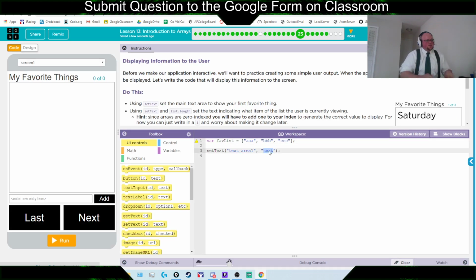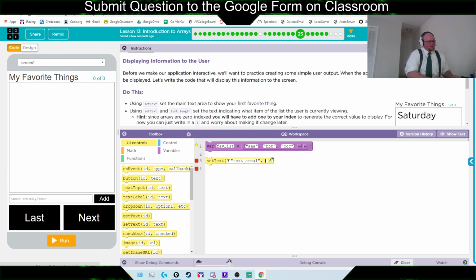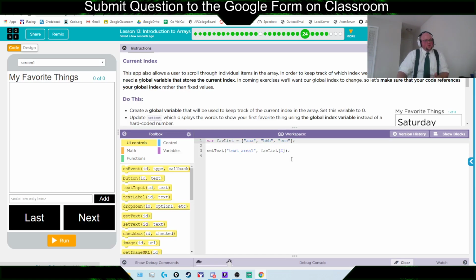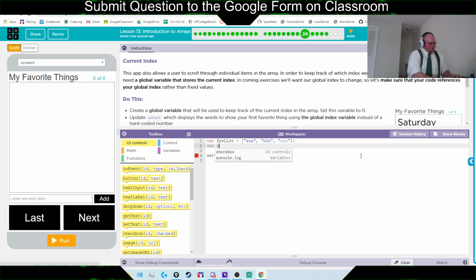We are going to set text. Let's just do what they want here, which is to set text of text area to favList index 2, which would be the last thing. If we run it, it would just go to whatever the third thing in the list is. Not that hard. But that's not super useful. We want it to set text to, or be able to change what the index is. And if you want something to change, you need to use a variable. So we're going to create another variable called current index.